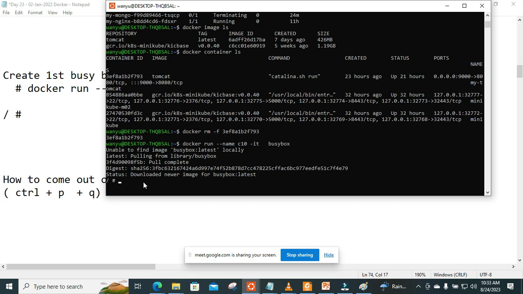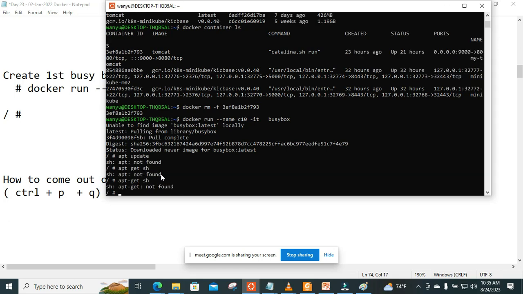The container is created, and we are now inside the BusyBox container. Inside this BusyBox container, we can run things. We can say apt update. So let us exit the container and create the second container. You press Ctrl P Q, and then you exit the container and come back to your normal terminal.